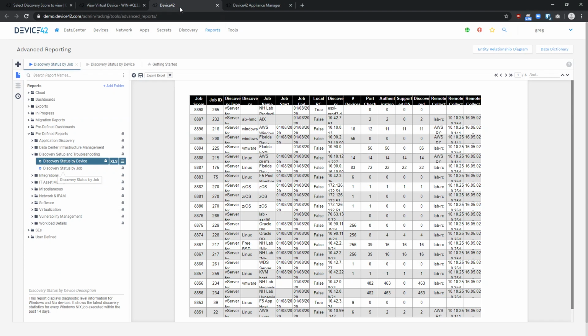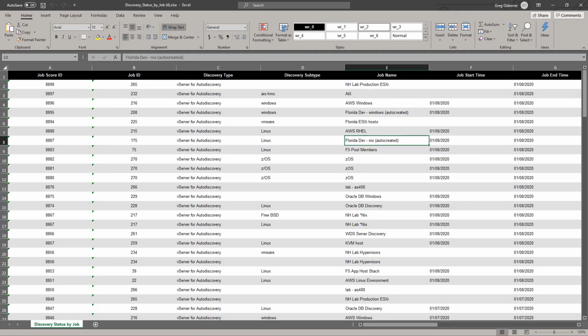Additionally, we have some standard reports included in our advanced reporting in Device42 that have the discovery status information available. You can export these reports individually or schedule them to be run and emailed to you on a periodic basis. You could view these within Device42 or use the Excel exports to see that same information outside of Device42.